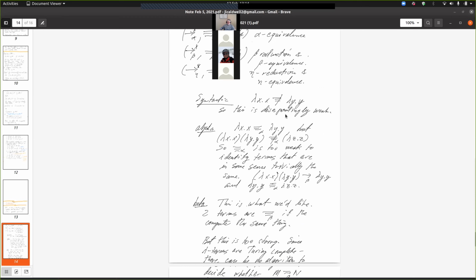So anyway, are there any questions on this? I should have had eta reduction in between alpha and beta. It's weaker. And it's really also just a syntactic property.